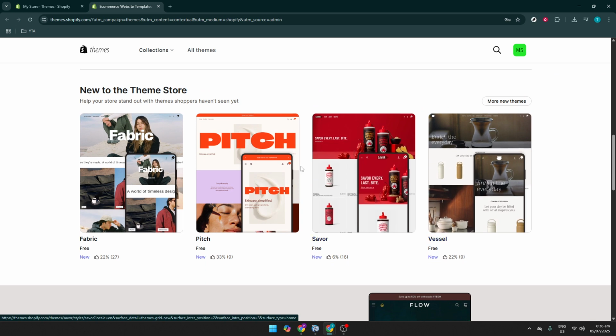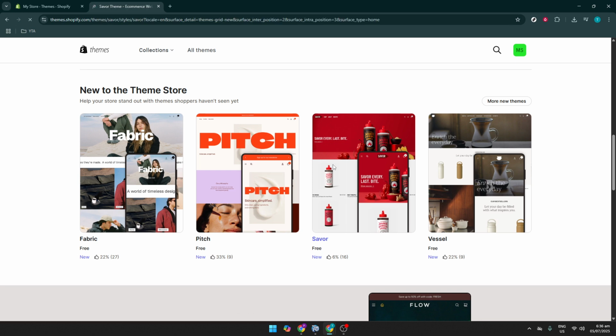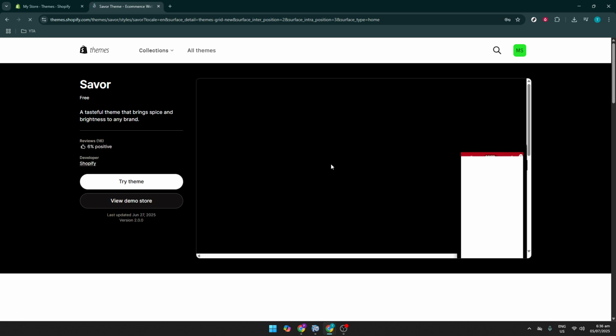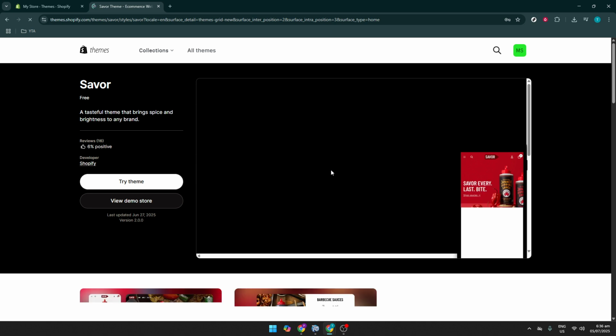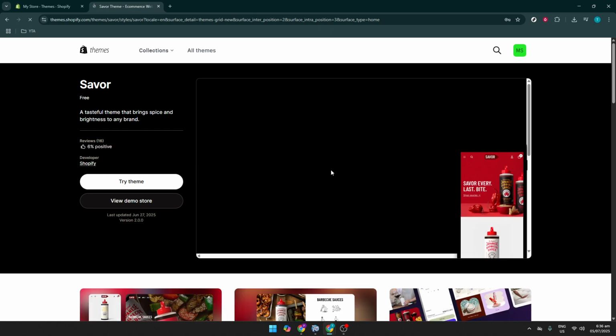Within the theme store, look around for a theme that catches your eye. When you see something you like, you'll see an option to click on Theme. Selecting a theme will provide more details, including previews and a breakdown of its features, helping you decide if it matches your store's vision. Finally, once you've settled on a theme you'd like to try, simply click on Try Theme.